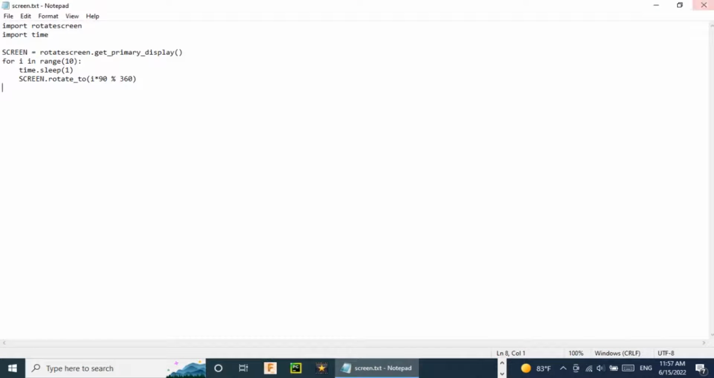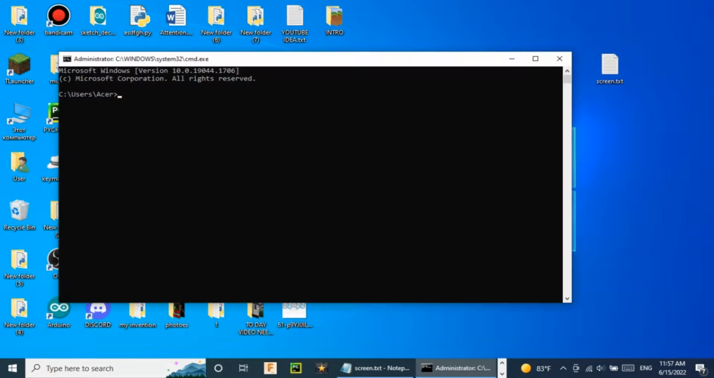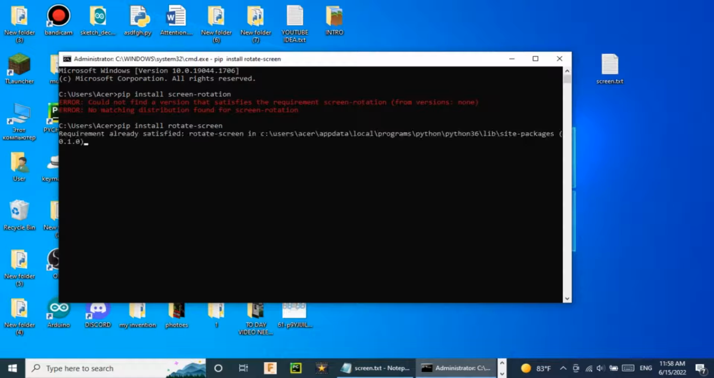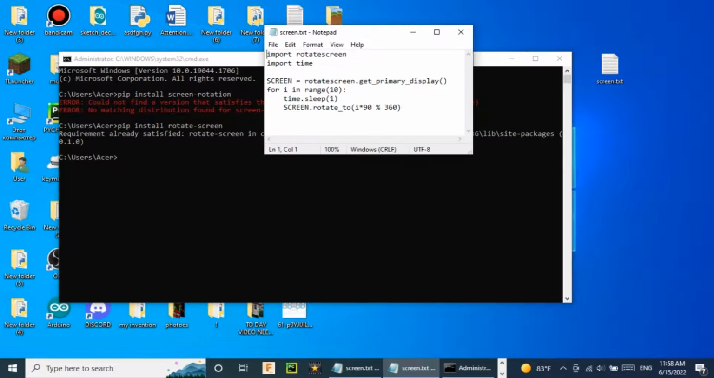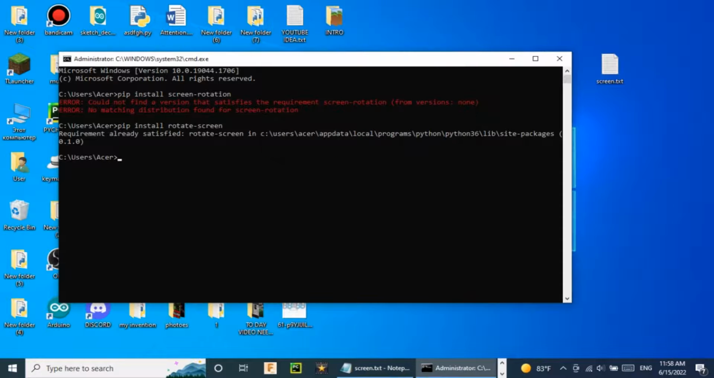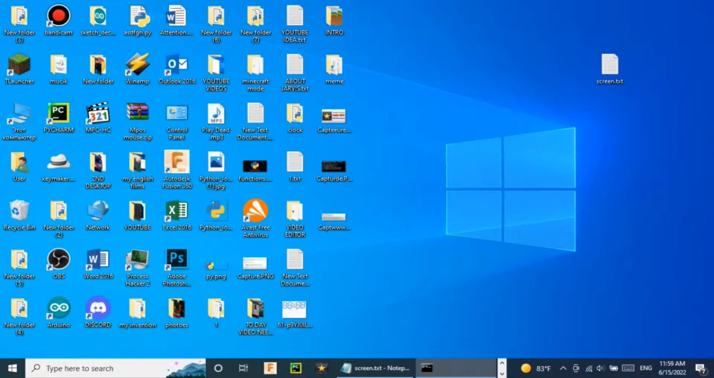But if you don't have the screen rotation import, I mean if it's not working, you have to go to the CMD right here, type pip install rotate screen and press Enter. I have already installed it, so I'm not going to have a problem here. Secondly, the time module: I don't think PyCharm is going to have a problem, because PyCharm automatically installs the time function when you install PyCharm.